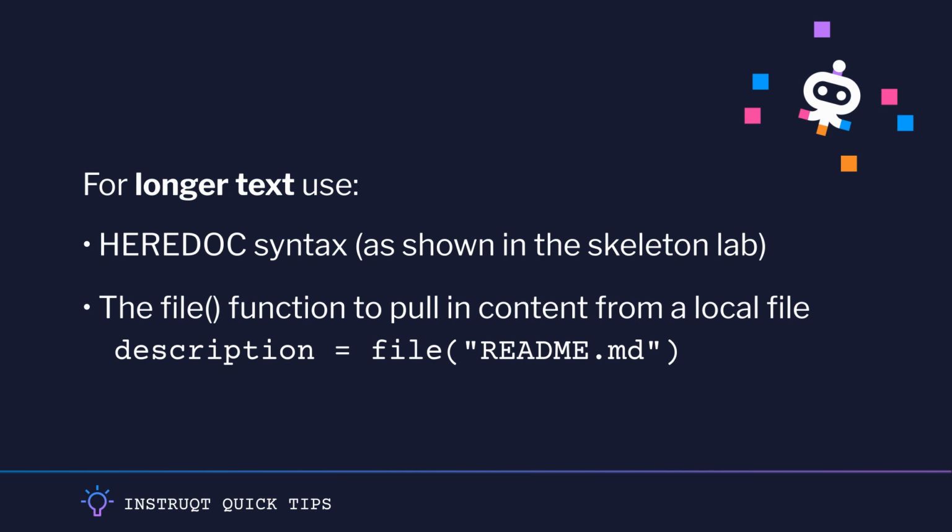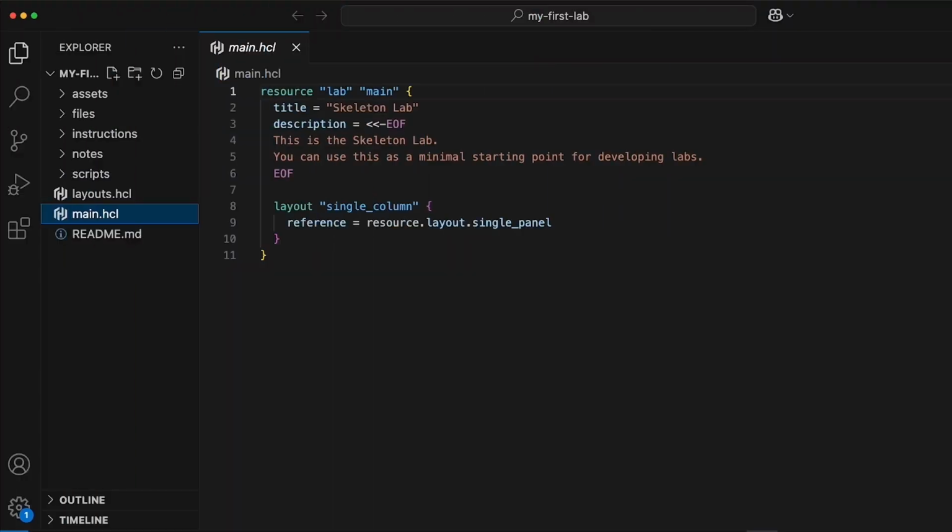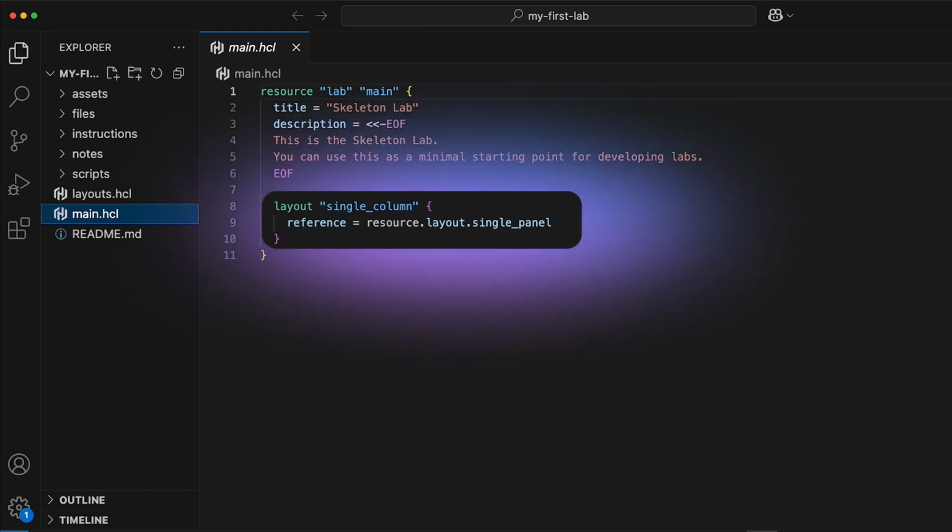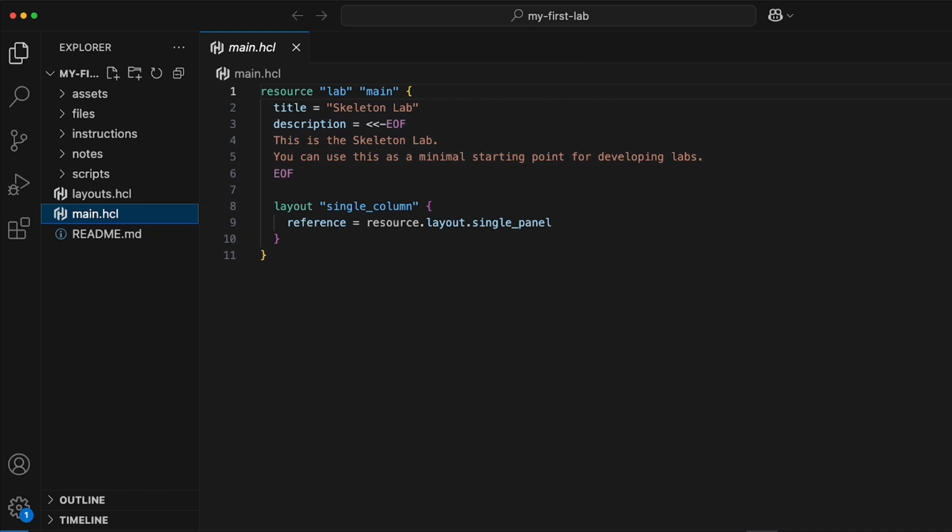For longer text, you have two options. Use HereDoc syntax, as shown in the skeleton lab, or use the file function to pull in content from a local file. Below the description is a layout block named single column. This defines which layouts are available for use in our lab content. You can add multiple layout blocks. Just give each one a unique name and link it to a specific layout resource.